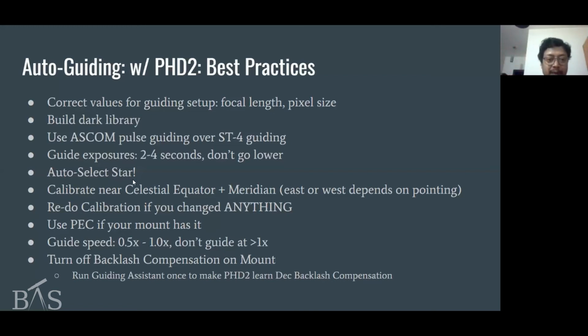So use the correct pointing. If you're pointing east, be east of the meridian, etc. And you need to redo calibrations. Whether or not you're reusing calibrations overnight, even during the night, if you have changed something in your imaging setup, you need to redo calibrations.